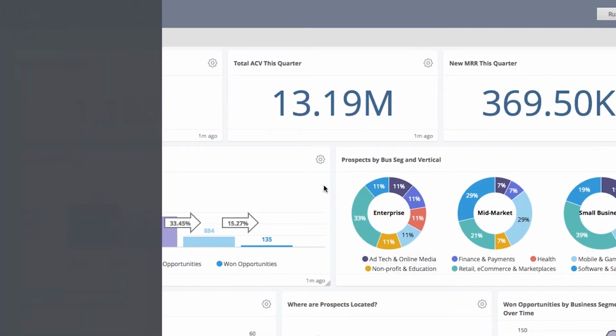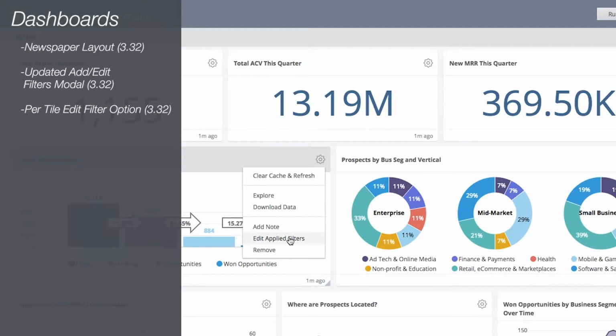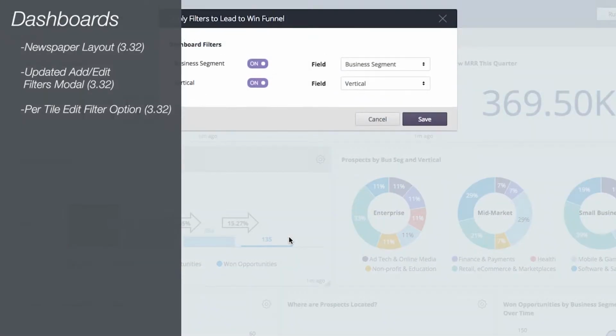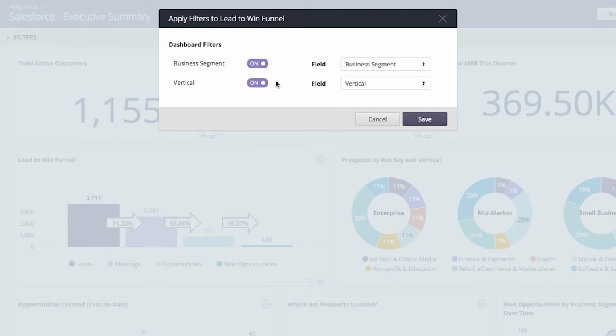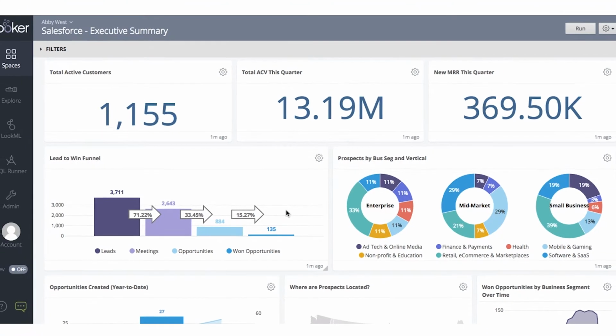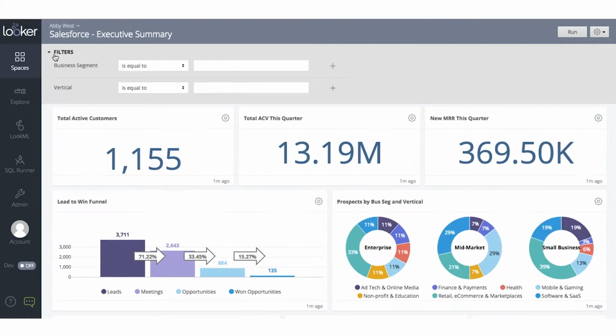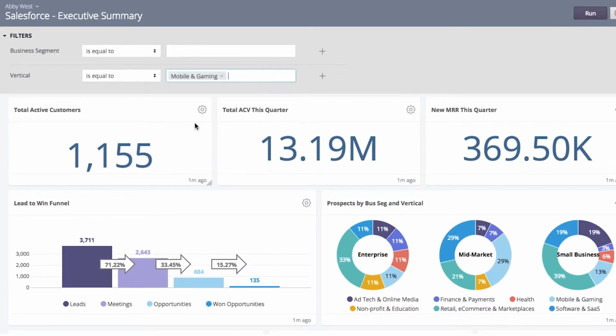We can also see the particular element filters that are applied on a per element basis by going to that element's gear button and hitting the edit applied filters. And here we can see it has both filters applied to it. You can actually toggle and configure those here, although we won't, but you have that opportunity if you want to. Let's actually apply some of these filters here and see how that impacts our dashboard.